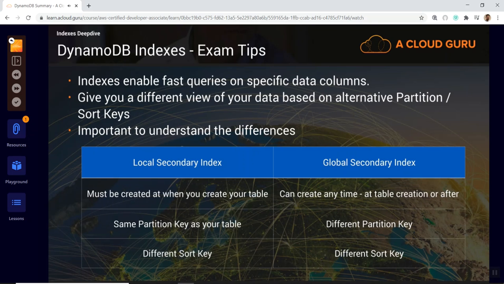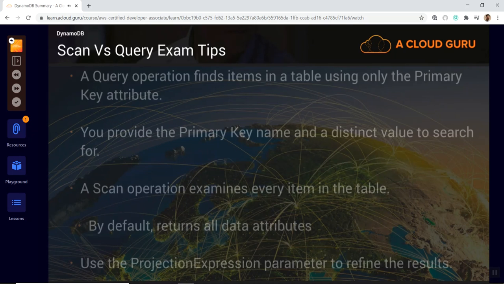But it's important to understand the differences between a local secondary index and a global secondary index. So just remember, for the local secondary index, this must be created when you create your table. It has the same partition key as your table, but a different sort key. Whereas the global secondary index, you can create that at any time, either at table creation time or any time afterwards. And it can have a different partition key as well as a different sort key.